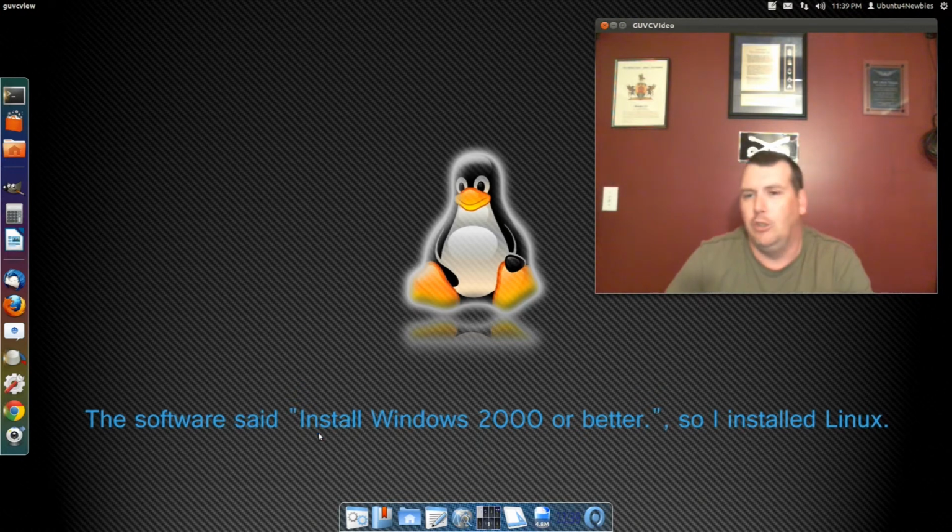Also, just so y'all see my wallpaper, love this. The software said install Windows 2000 or better, so I installed Linux. Wish I could change that to Ubuntu, but that's okay. Love it. This is Ubuntu for Newbies.